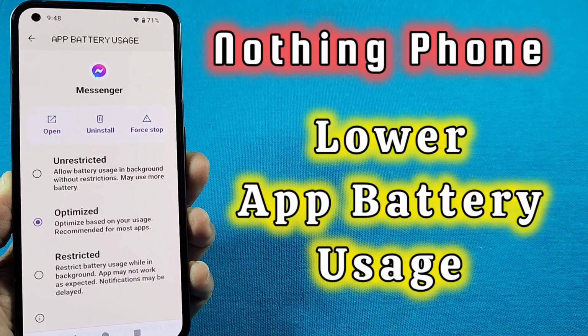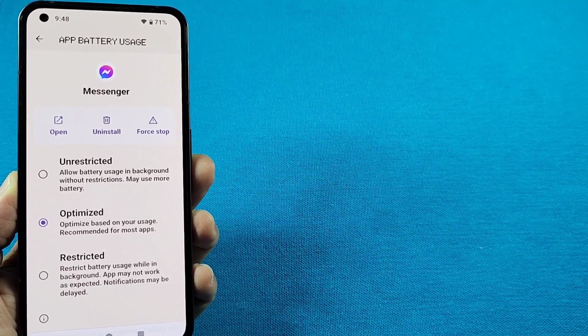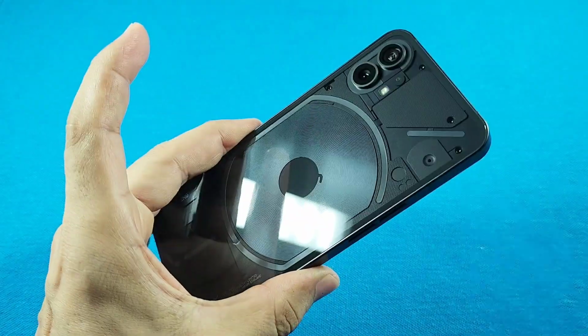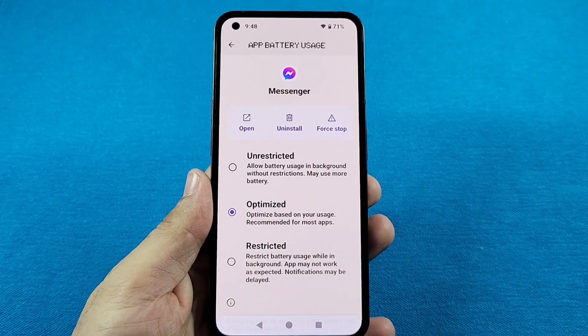Here's a handy way in which you can manage the app battery usage for every single app on your Nothing phone. This is with Android 14, and let's go ahead and dive into it.